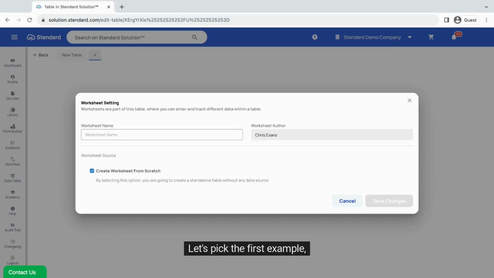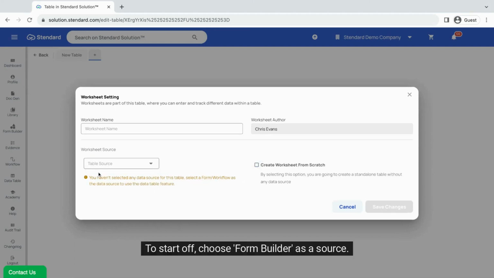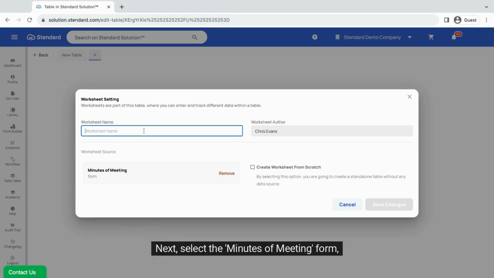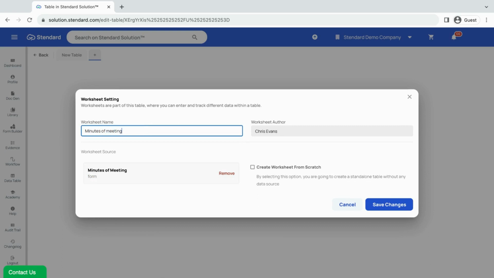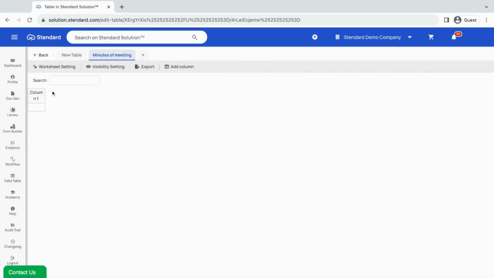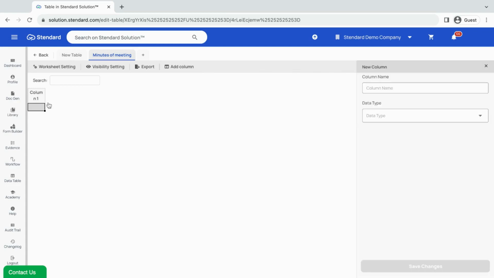Let's pick the first example, creating a worksheet from Form as the source. To start off, choose Form Builder as a source. Next, select the Minutes of Meeting form and fill in the worksheet name. To end off the process, click the Save Changes button. That's all it takes for the first step.